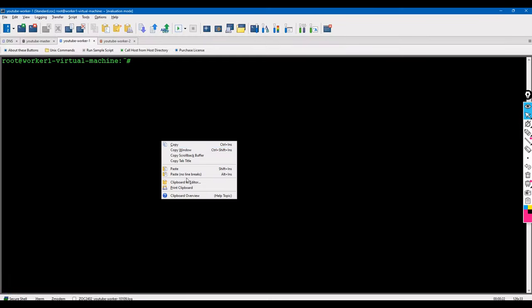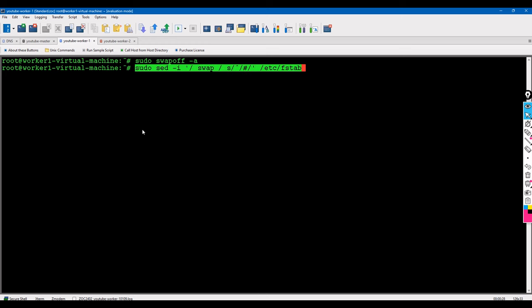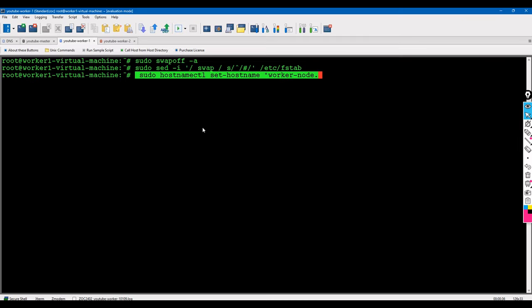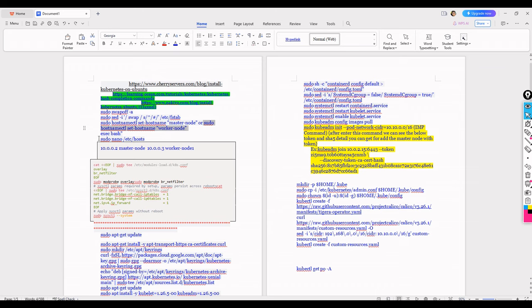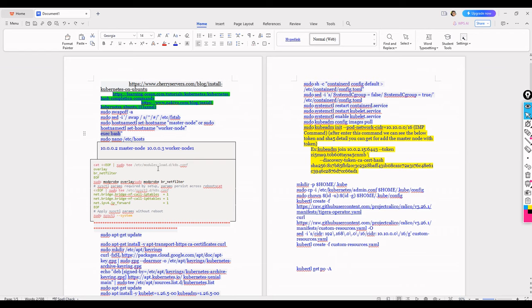Swap off. You need to clear the RAM. Good. Create the file system. Again, Control V. Again, this is the worker node. Control C, Control V, worker node -1. Great. exec bash. Control C, Control V, exec bash.